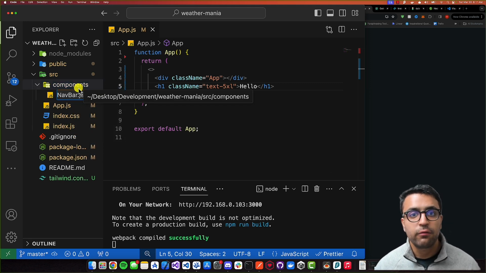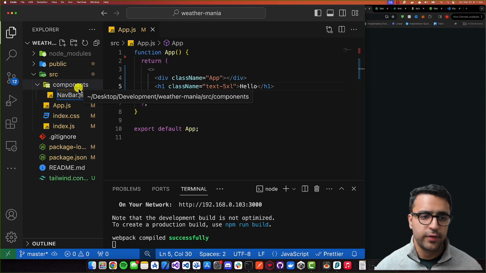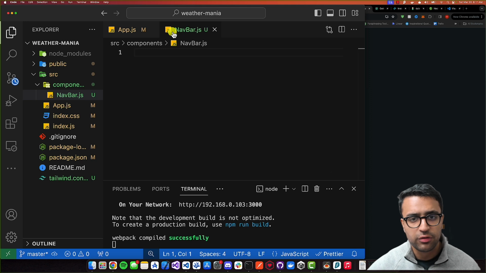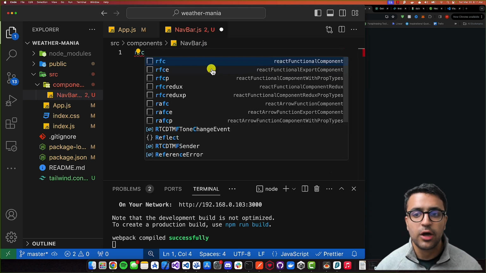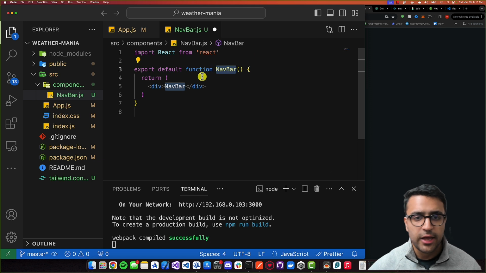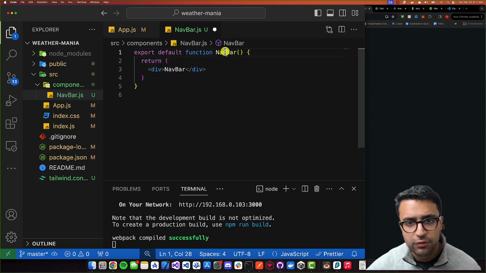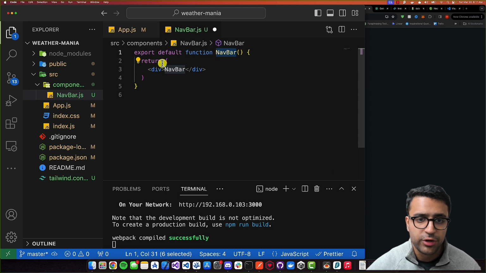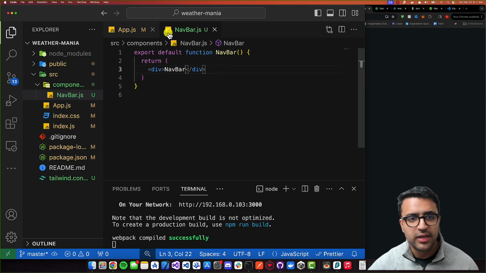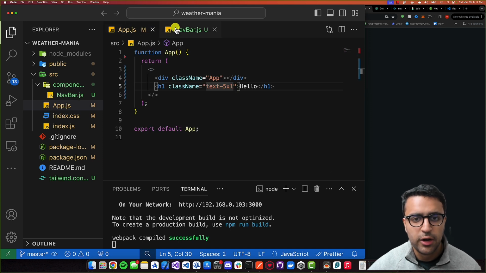And usually the naming convention for when we create components is that their name always starts with an uppercase letter. Then I'll do enter to get into this newly created file, Navbar.js. And then I'm just going to be using the RFC shortcut to create a functional component and then export it out of our file. I'll call this function Navbar, and then for now we'll just return some JSX, which returns a div, which is Navbar. So I'll do command save, and then I'll come back to my app.js file.